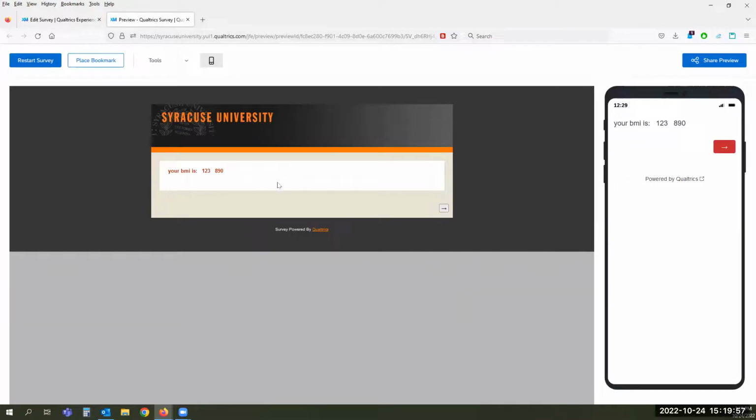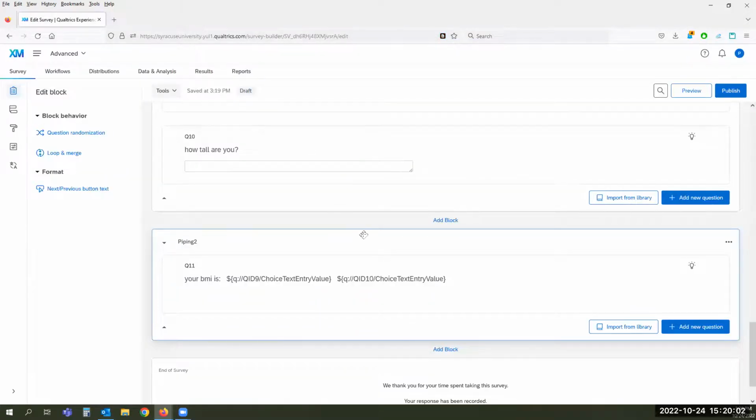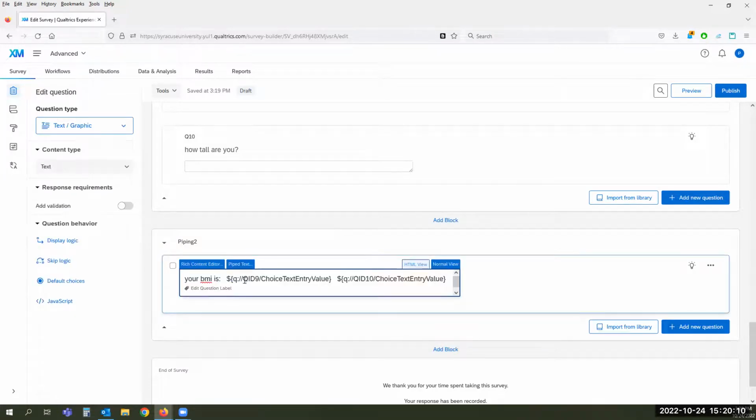Okay, you see it took in the two answers. But of course, that's not really what we want. We want a calculation in here. Now, what I'm about to do is technically not the actual formula for body mass index. That's a little bit more involved, but I just want to show you how you can do mathematics with piped text like this. And it's more than just putting a plus in between here. You have to do a little bit of editing to each of these fields.